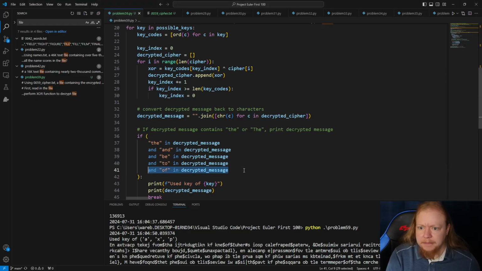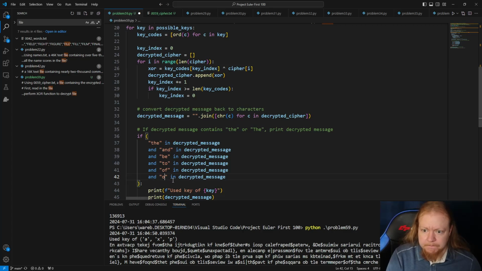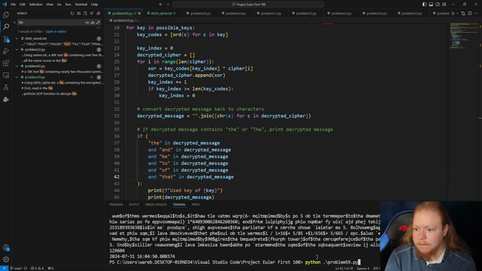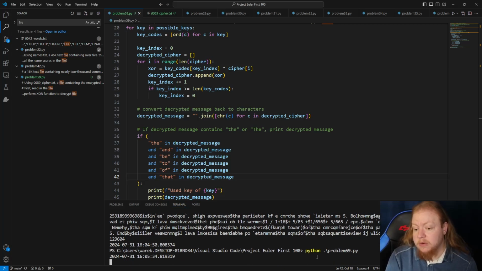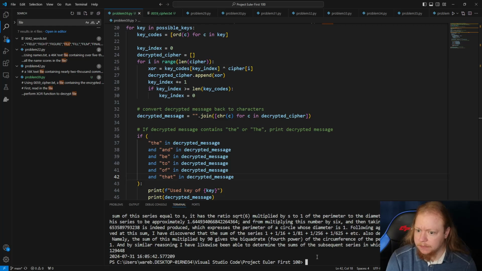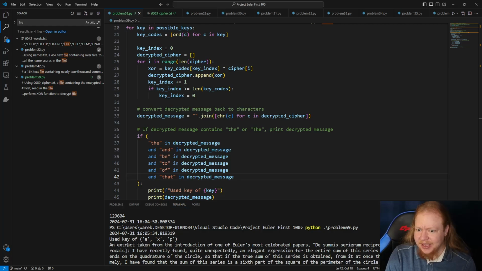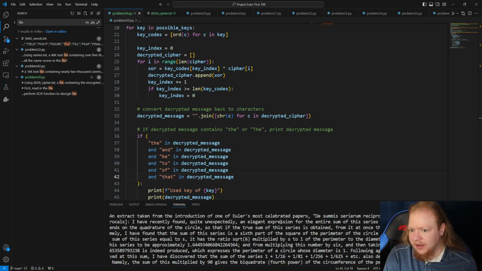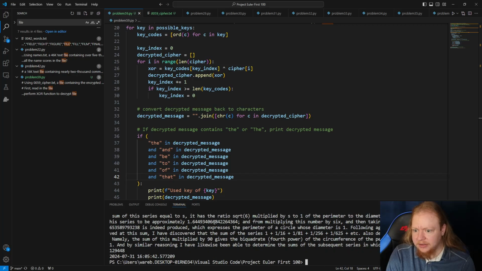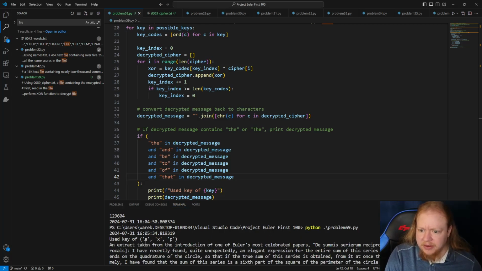Let's look for that. Okay, so now it's taken a little bit longer to think about this. Okay, that looks a lot more like English. Okay, an extract taken from the introduction of one of Euler's most celebrated papers. I'm not reading all of this. Let's see if this answer is the correct answer. The key that we found is EXP.